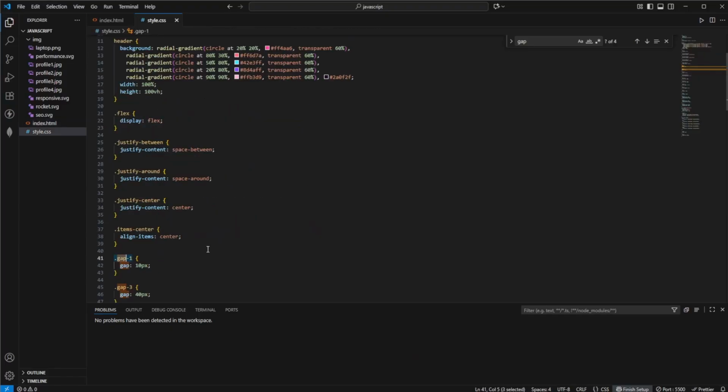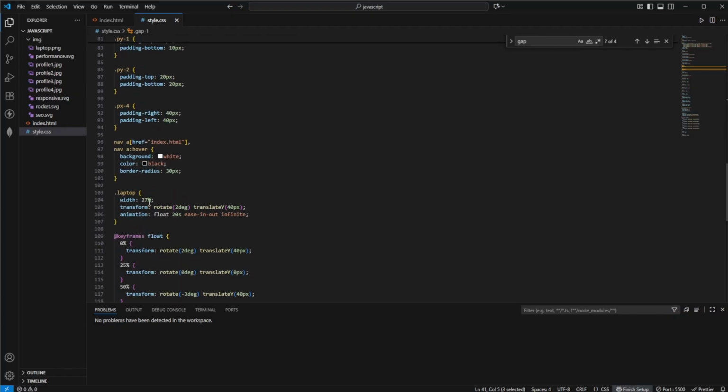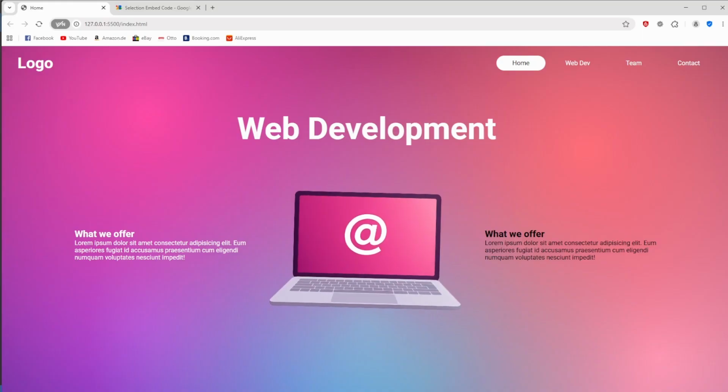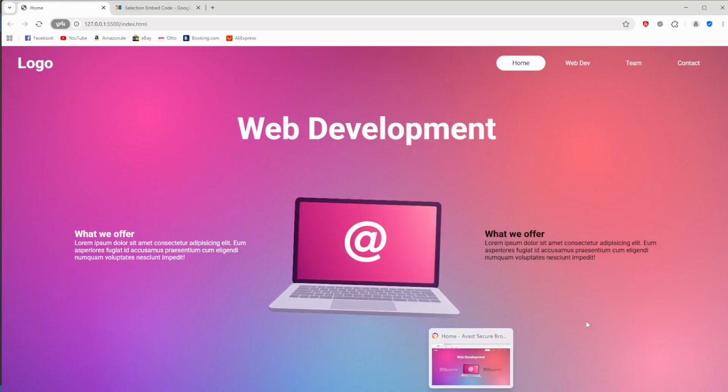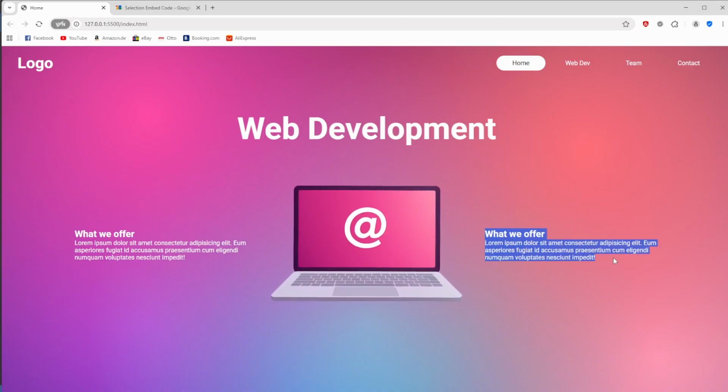But I think maybe I'm going to give my laptop slightly more size. So I'm going to laptop, I say, let's use 35% for the laptop, and now it looks like this. And I think this looks a little bit cooler already. So now I want to style this and this section basically.